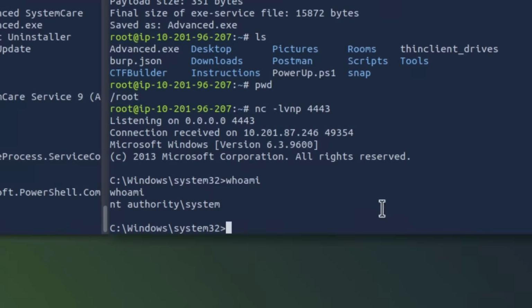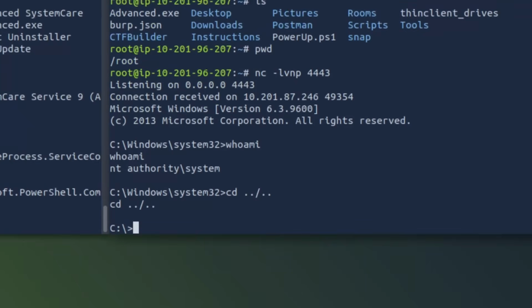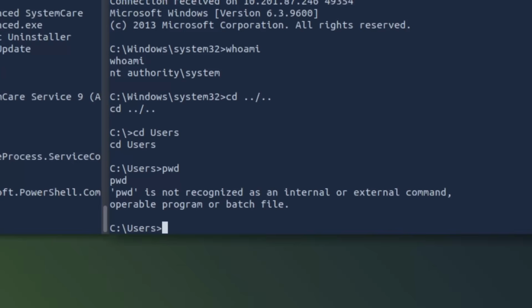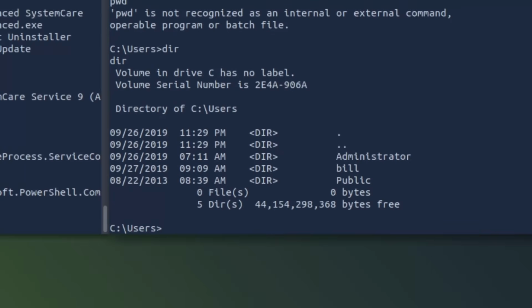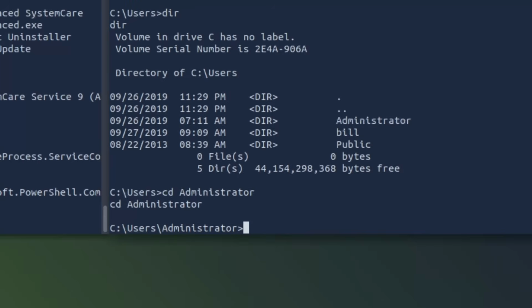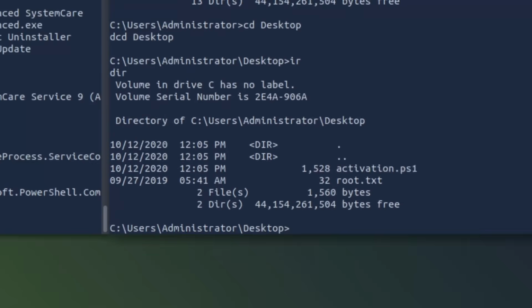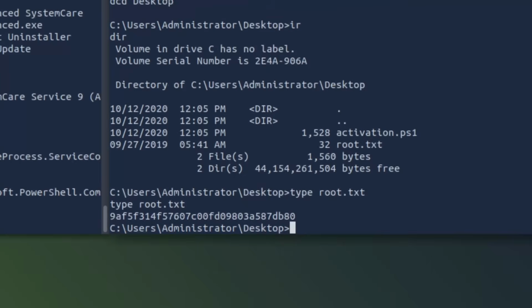Let's see. All right, let's go back to the home and let's go into users, right? And inside of users, print working directory doesn't work. So what if I do dir? Okay, there's dir. So administrator is probably the person that we're trying to get into. And inside of the administrator, there should be a desktop. So let's go into the desktop, and there it is, buddy. There we have the root flag.